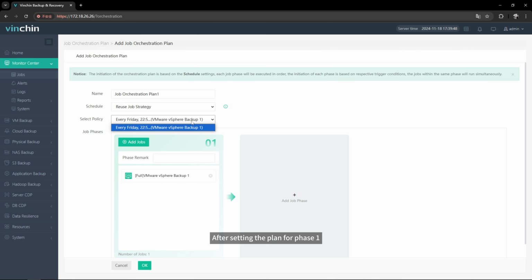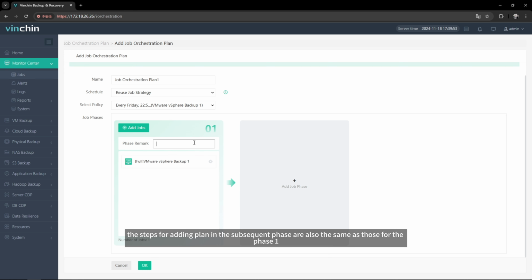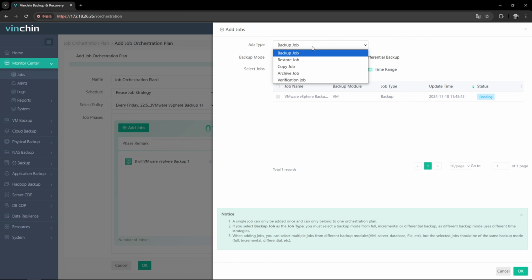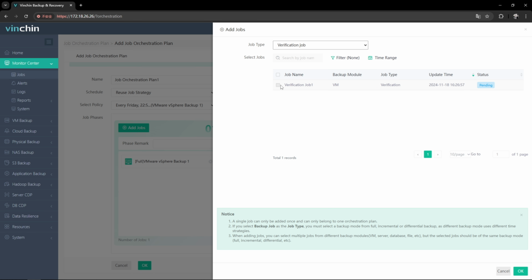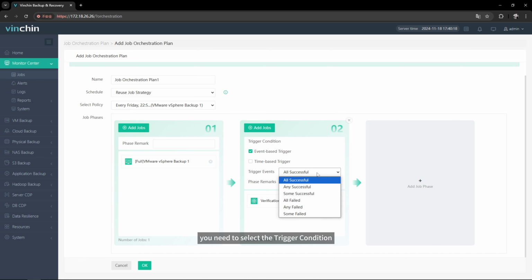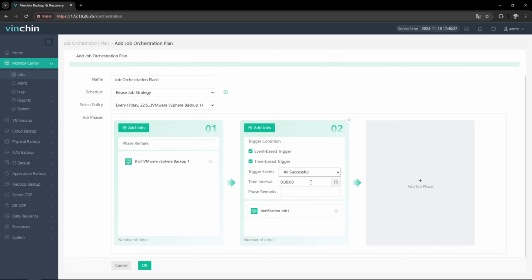After setting the plan for Phase 1, the steps for adding plan in the subsequent phase are also the same as those for the Phase 1. For the subsequent phase, you need to select the trigger condition. After adding a job, you can drag it between different phase or delete the job or phase.